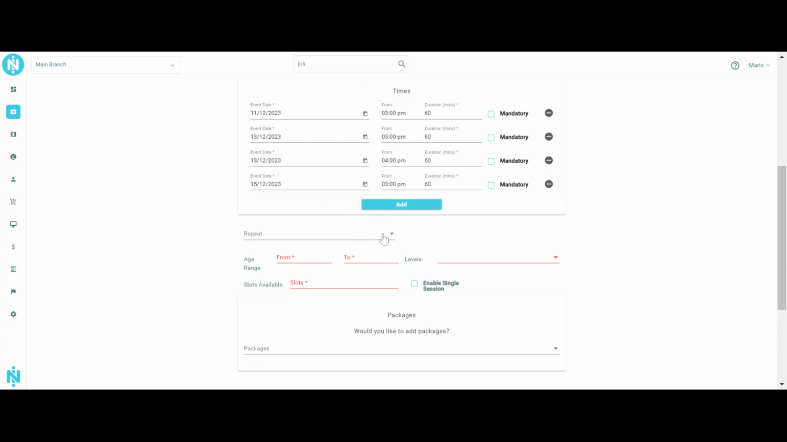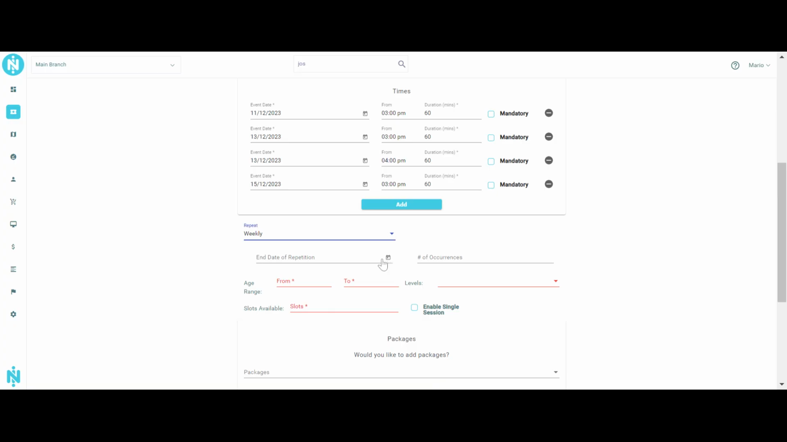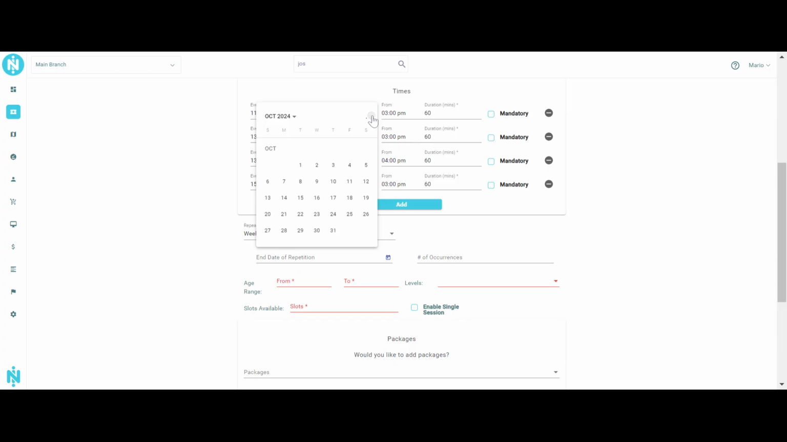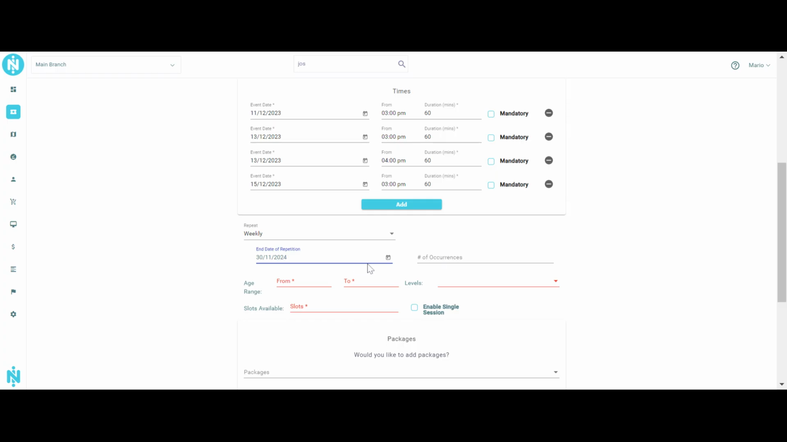After you create this once, you just click on repeat. You can make a weekly repetition or a daily repetition or a bi-weekly or a yearly. Usually the most used is weekly, which is most recommended, I would say. Weekly repetition, we have end date of repetition. I can say, I want this schedule that I just created to repeat weekly until, let's say, end of November 2024.